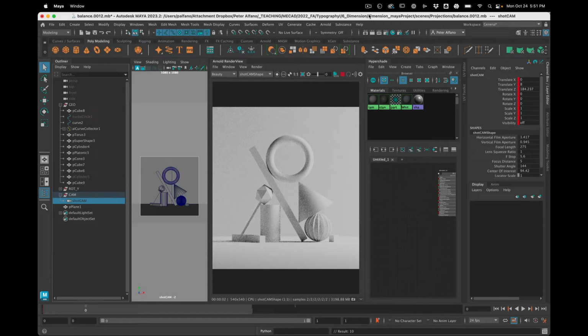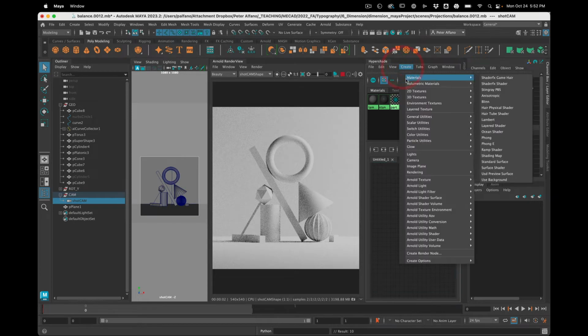Okay, so here we have a scene that might be similar to what you were working on with balance, both compositional and physical balance. And we have a white surface shader, and that's it. So the first thing we're going to do is create a new material.